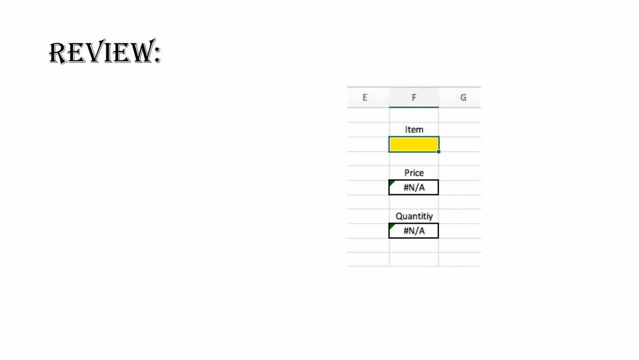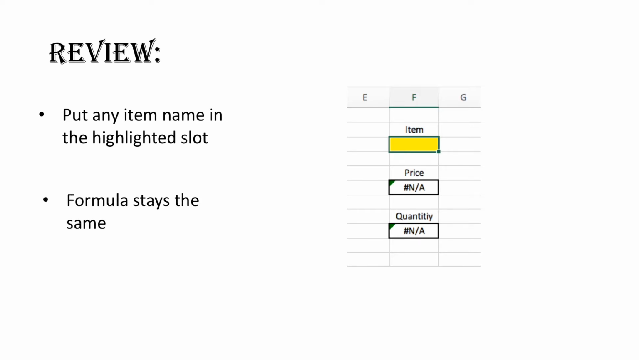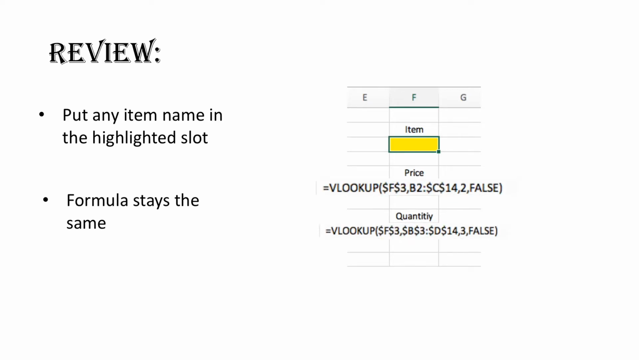So just as a quick recap, this is our item finding search tool that we have just created for ourselves. Basically you can put any item name in the highlighted slot as long as it is spelled correctly, and it should always show up in your price and quantity as correct. The formula will always stay the same. So you never have to touch that price or quantity box again because it just shows you the information that you need. All you have to do is put a new name in the item search bar and it will show you all the information that you need.